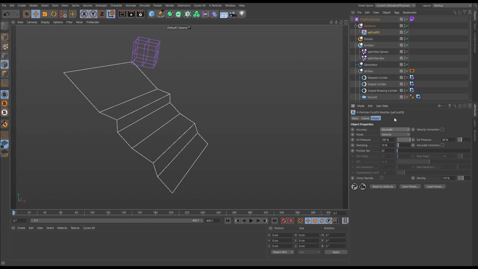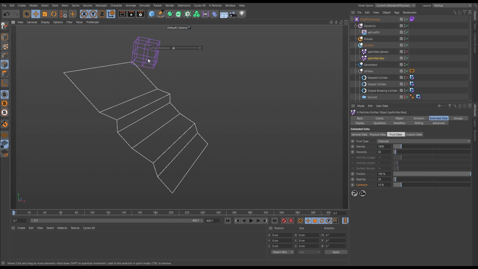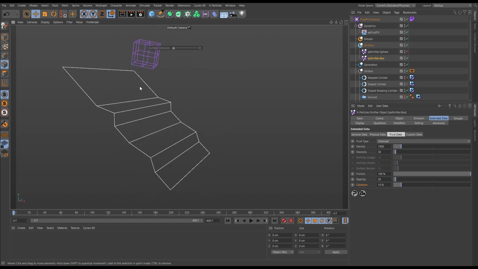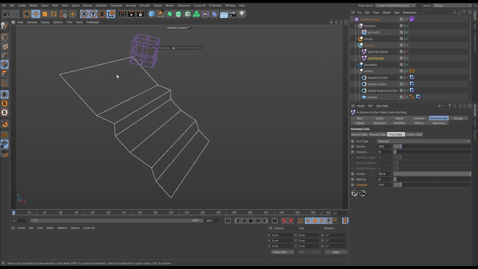So we are going to leave the FluidFX settings at that for now, and we're going to go to our emitter. In this scene, at the moment, we have an active box emitter, which is this purple emitter, and here is a collision surface that we have here. Let's just get rid of this hood element there for the surface tension.